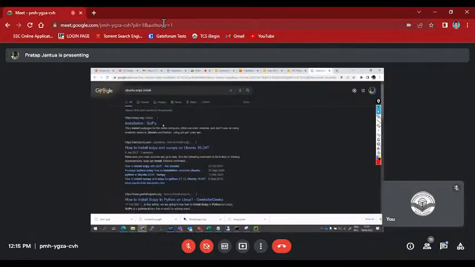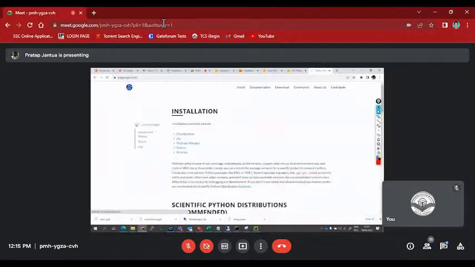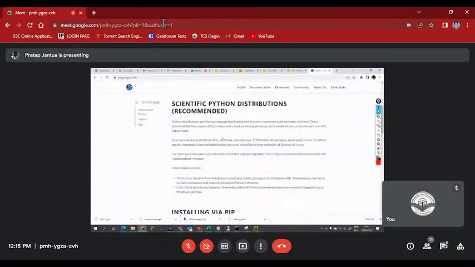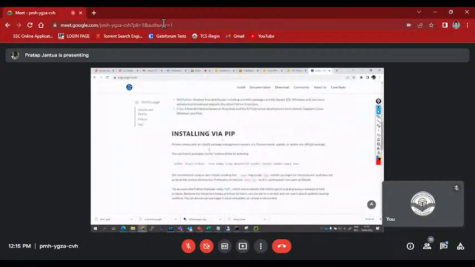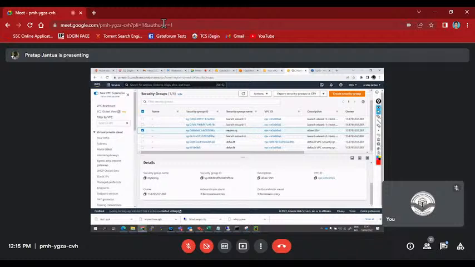You'll be going here. So this is how you will be doing the installation of SciPy over here. All those will be there. Can you see that? This is the code that you can run there to install it. Sorry, here it is.